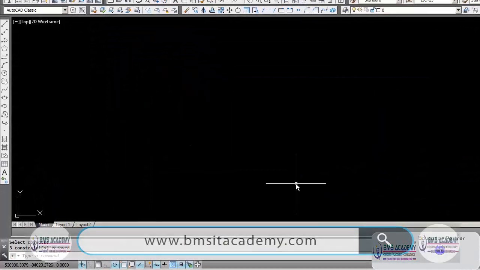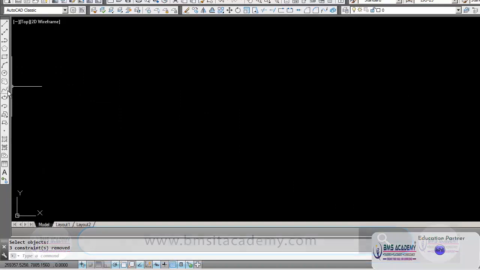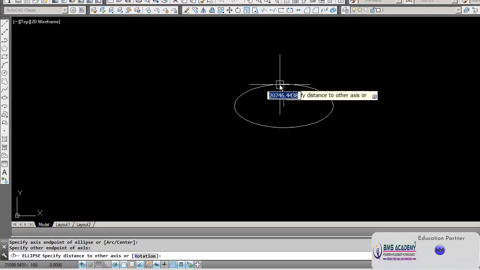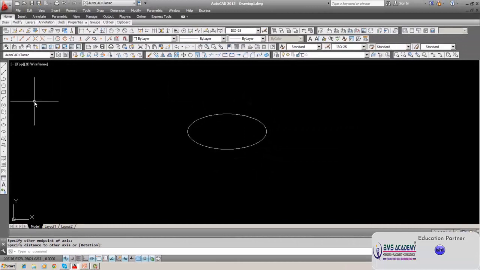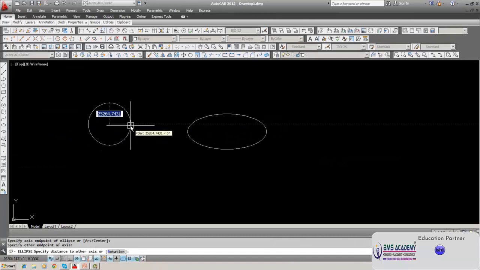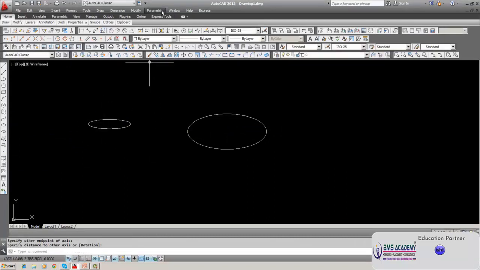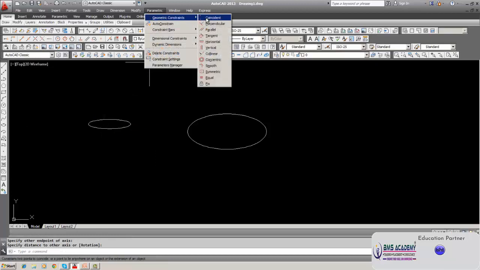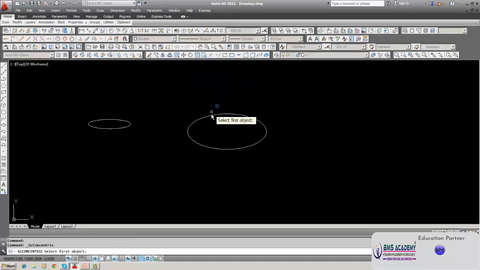Similarly, for anything, it will normally be a circle. Even if you take an ellipse, it remains the same. Possibly, let us see one ellipse and second ellipse. Let us see whether we can do this, whether concentric can be applied here. Yes, it is applied. So this ellipse comes inside, the smaller ellipse comes inside the bigger ellipse. So in the same way the fixing parameters also work on this. Okay.